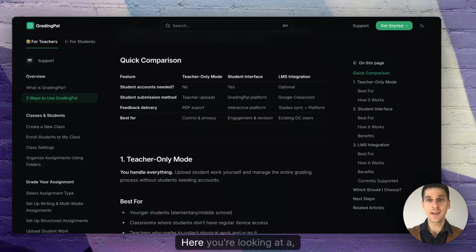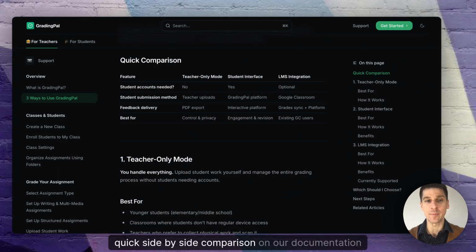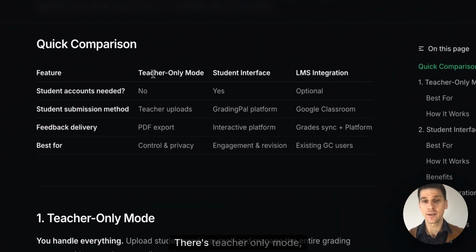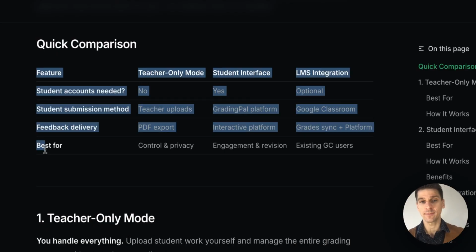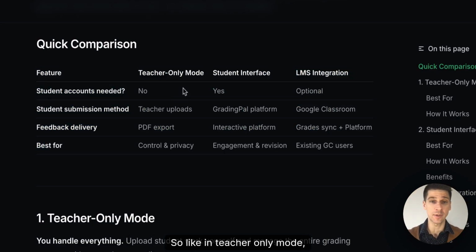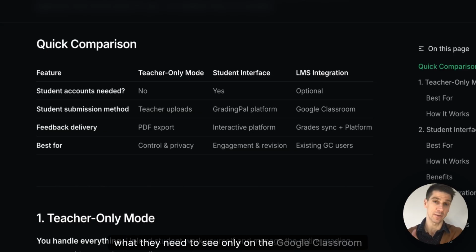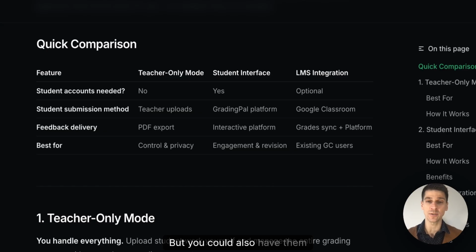Here you're looking at a quick side-by-side comparison on our documentation help center page. You may already be there yourself. There's teacher-only mode, student interface, and LMS integration, and then you get walked through the different features that show up in each one. In teacher-only mode, of course, no student accounts are needed. You would need student accounts for the student interface, and it's optional for LMS because students would technically be able to see most of what they need to see only on the Google Classroom side, but you could also have them have student accounts in GradingPal.